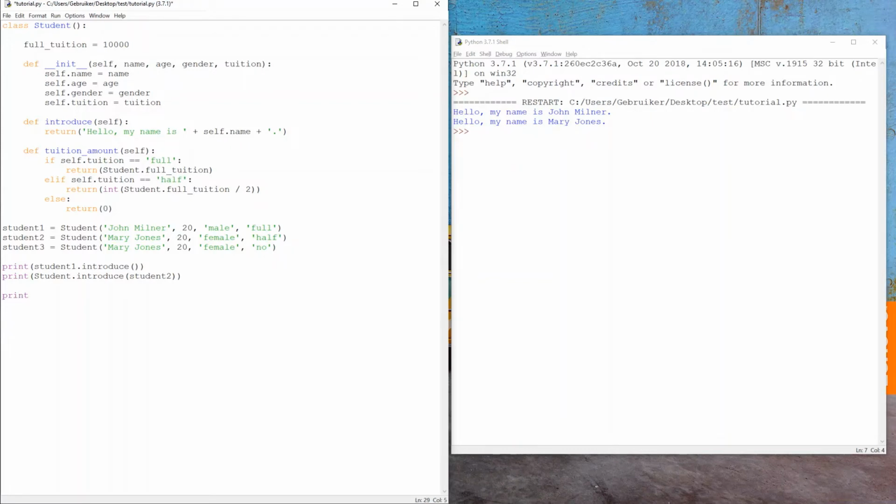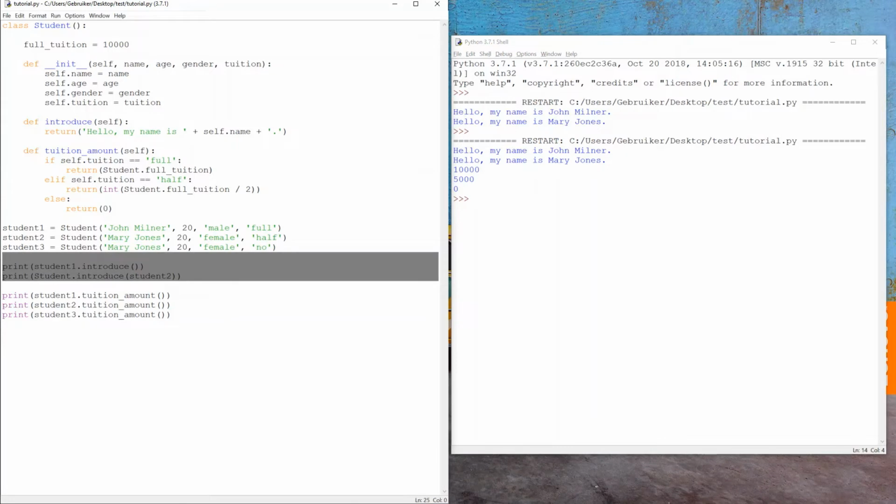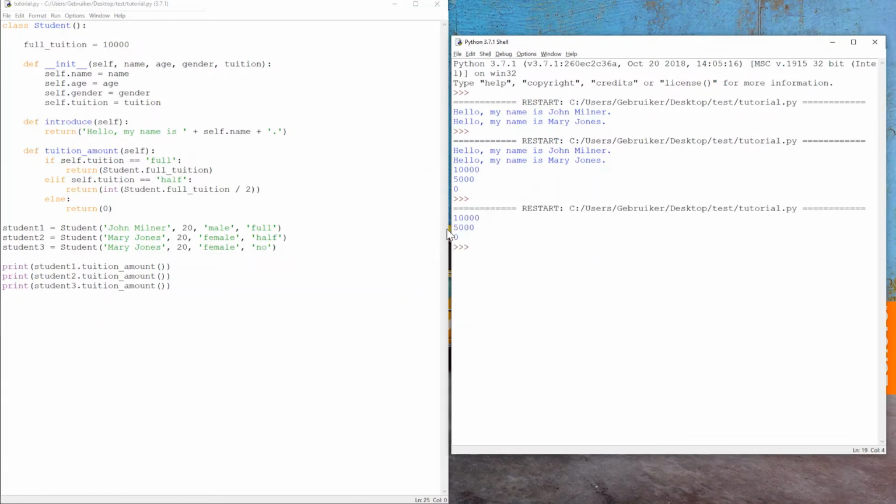So let's try and print this part out. Let's say student1.tuition amount, and we can do the same for our second and third instance, student 2 and 3. Okay, I'll remove this print statement from the previous tutorial. So we have 10, 5, and 0, which is what we actually expected. Now, for example, the school decided to change this tuition amount to 12,000. Now, how do you do that?